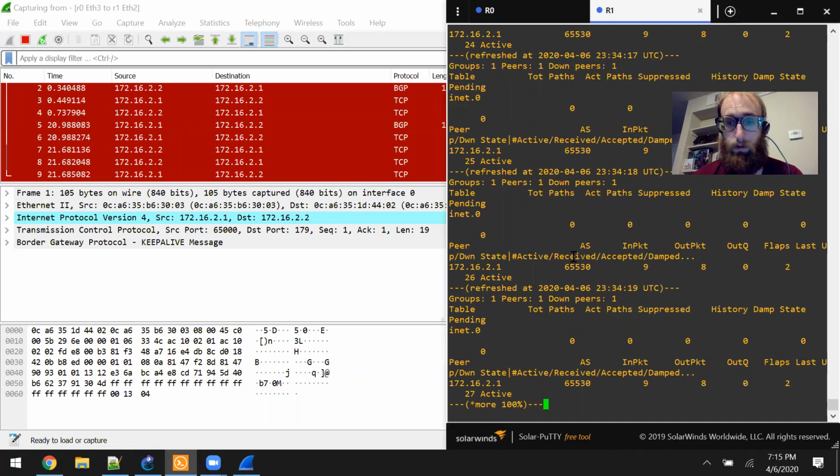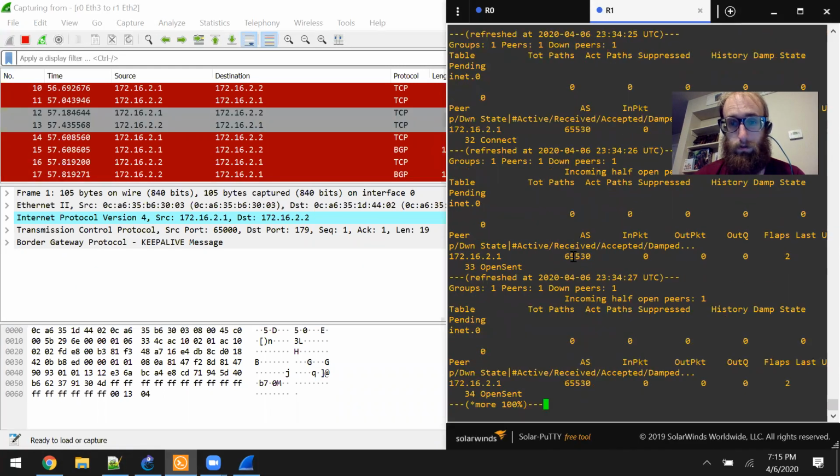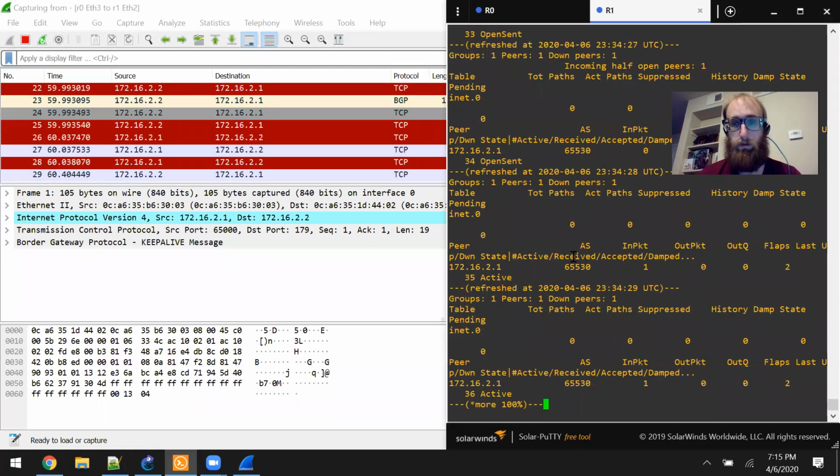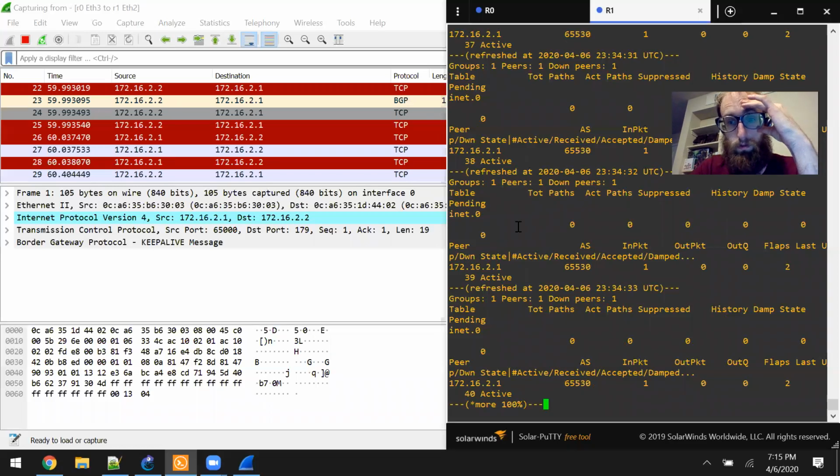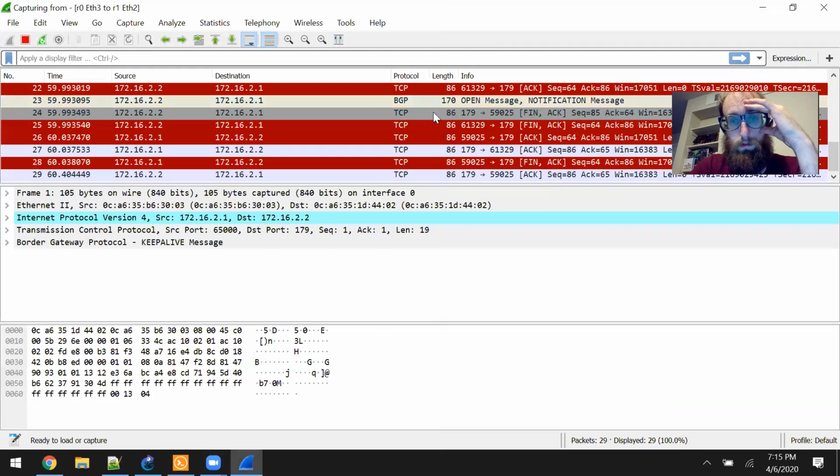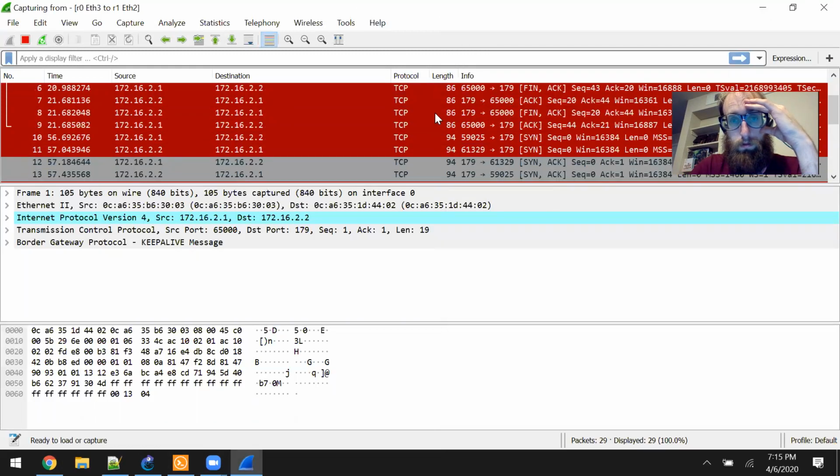And then connect, open sent, open confirm, and established. Oh, it actually went back into active. That's interesting. We can see kind of what happened.